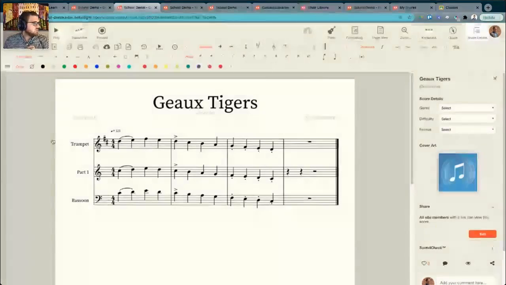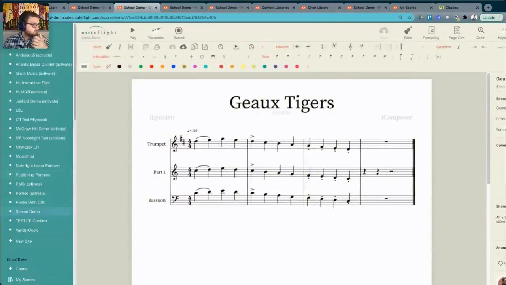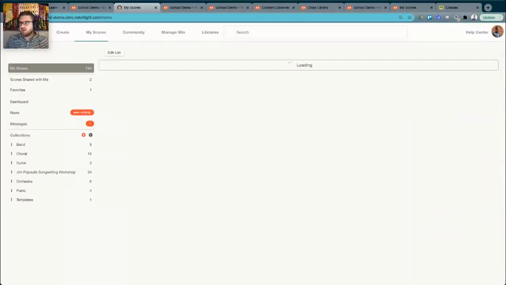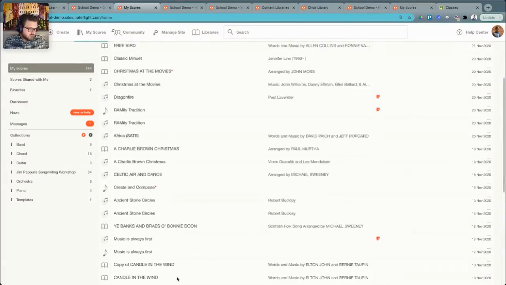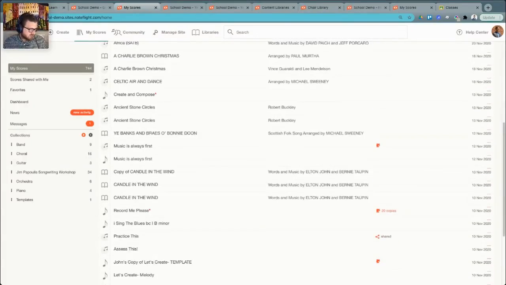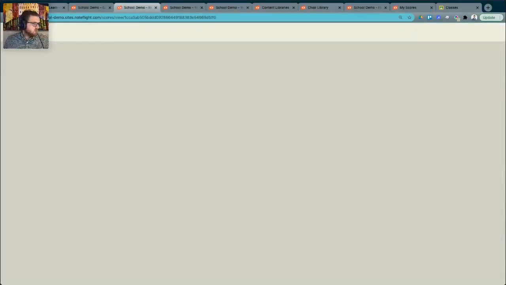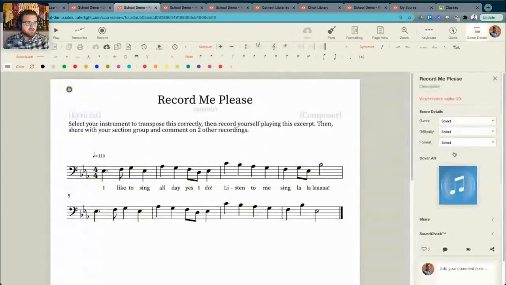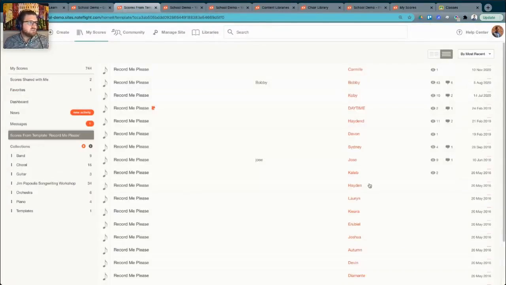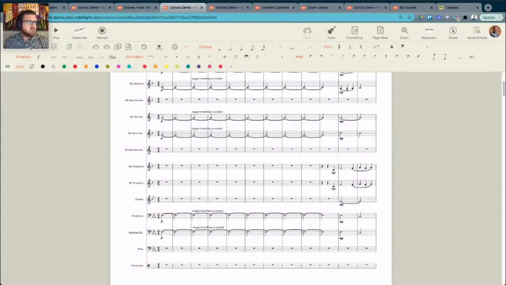Where am I? Too many tabs. Okay, so anytime a student opens something, let me find an example. You see these puzzle pieces? That's how I know I'm going into the record me section. This is another score I've done in the past. It's a little recording exercise, but 20 students have opened it. So you see there's this view 20 up here. When I click on that, I can view every student who's opened it and done their assignment. That's how this whole template sharing feature works.